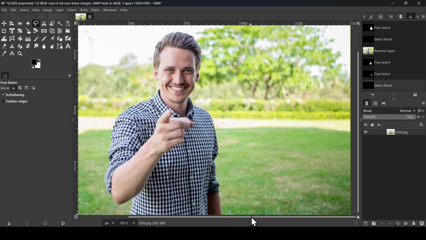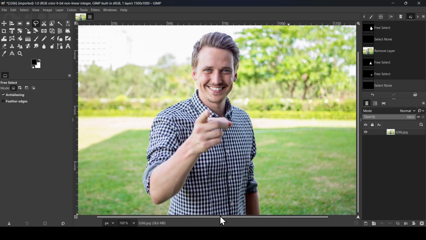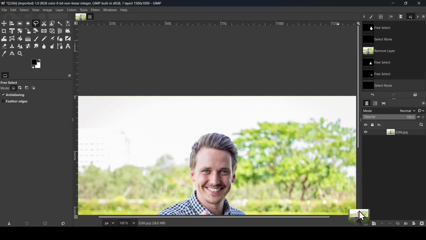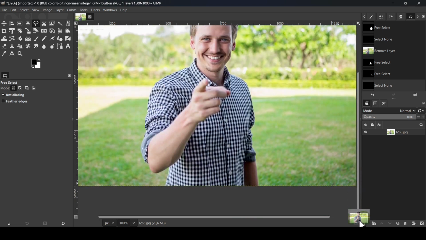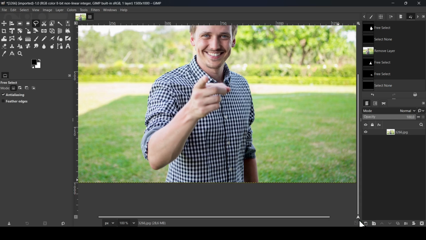Now I'm going to center my image here on the canvas. Left click here and then hold, and now you can move your image. Here it is. I think I'm going to place it here.